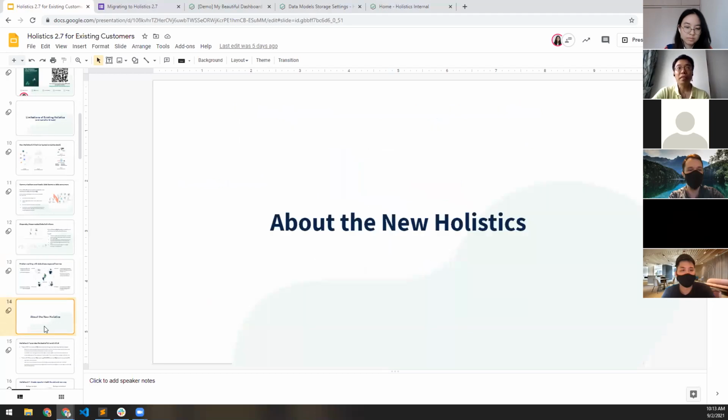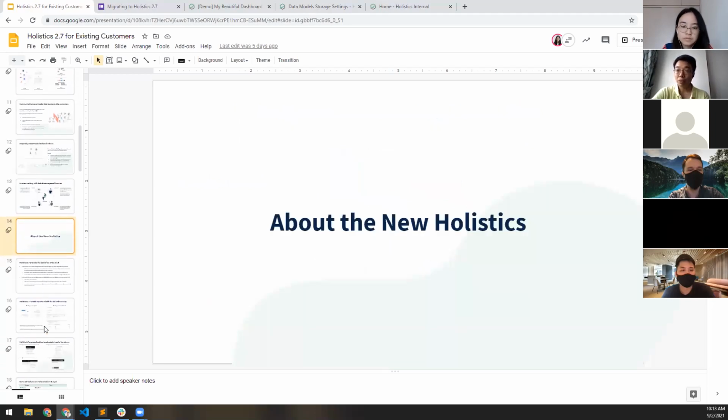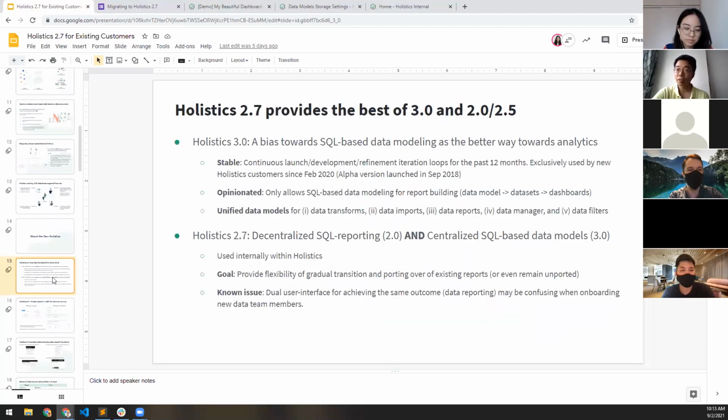So I'm going to share a little bit about the new Holistics before going into the demo later. Before that, I want to share what all these versions mean. Right now you're on 2.0, 2.5. Why is there 3.0 and why is there 2.7 that we are seeing on this website?